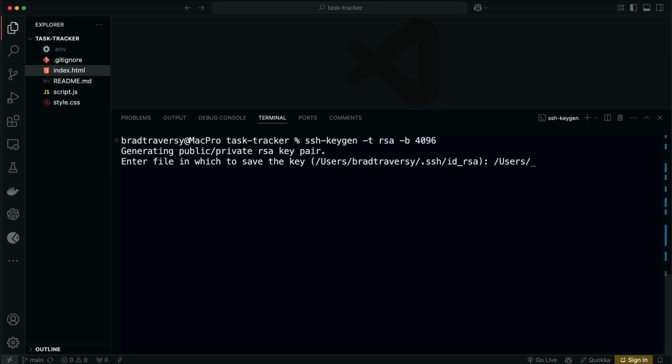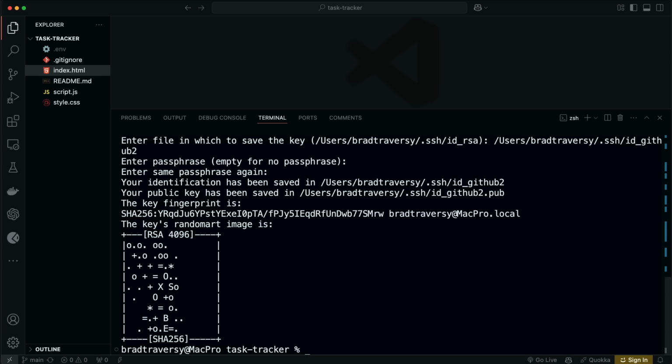So for me, you'll say Users, Brad Traversy. Obviously yours would be a different location, at least I hope so. And then .ssh/ and I'll usually call it something like id_github. We'll say github2. Okay, and you can add a passphrase if you want. I'm just going to hit enter for no passphrase.